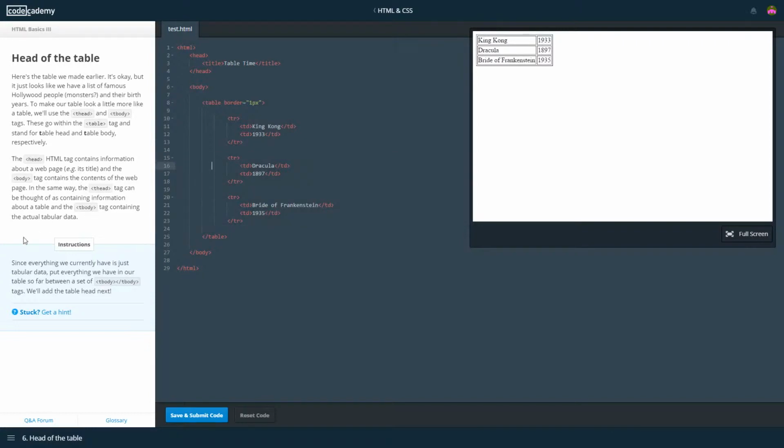So the head HTML tag contains information about the web page. For example, its title, and the body tag contains the contents of the web page. In the same way, the table head tag can be thought of as containing information about a table, and the t-body tag containing the actual tabular data. So since everything we currently have is just tabular data, put everything we have in our table so far between a set of t-body and /t-body tags. We'll add the table head next.